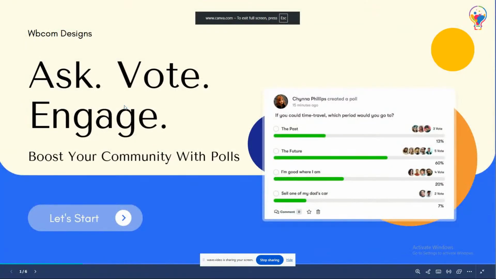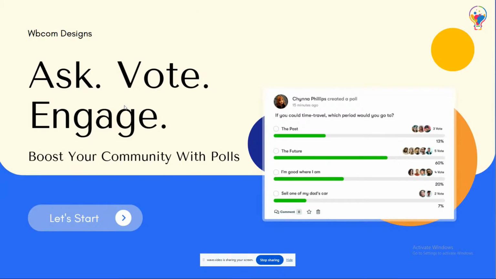So, today's topic is how you can enhance your community engagement using the vote or poll feature in your community. Having a poll feature can bring new engagement to your community, so that people will react easily on the things you want feedback on or the discussions you want to start. So let's see why you need the poll feature in your community website.